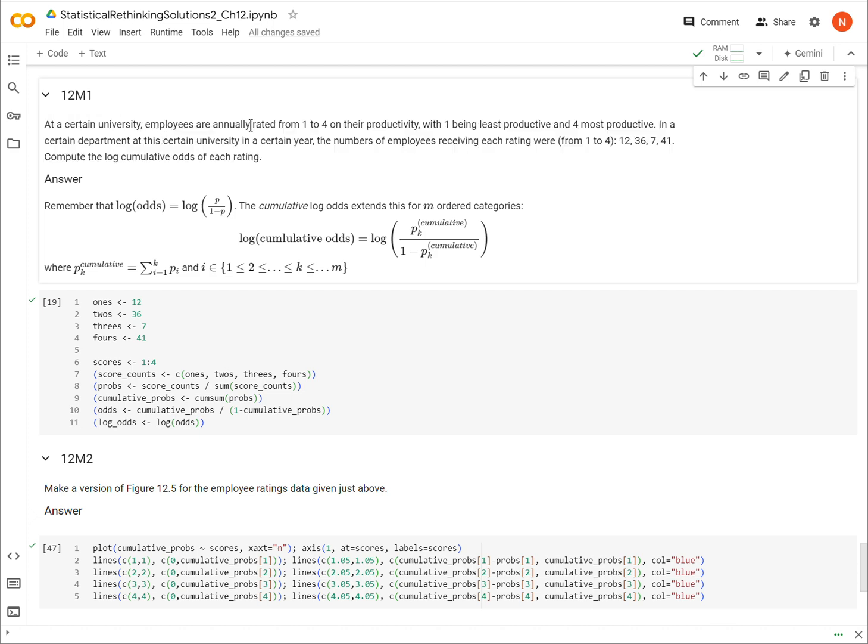At a certain university, employees are annually rated from 1 to 4 on their productivity, with 1 being the least productive and 4 being the most productive. In a certain department in a certain year, the number of employees receiving each rating from 1 to 4 are given here by these counts. So we want to compute the log cumulative odds for each rating.